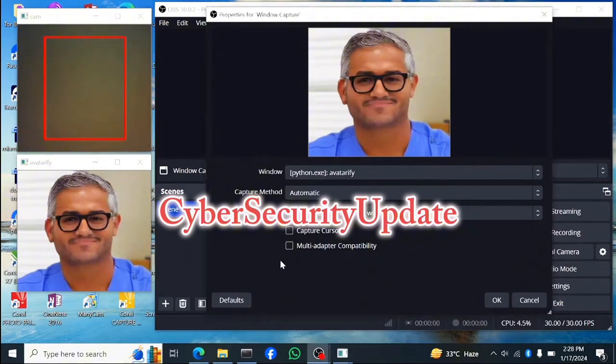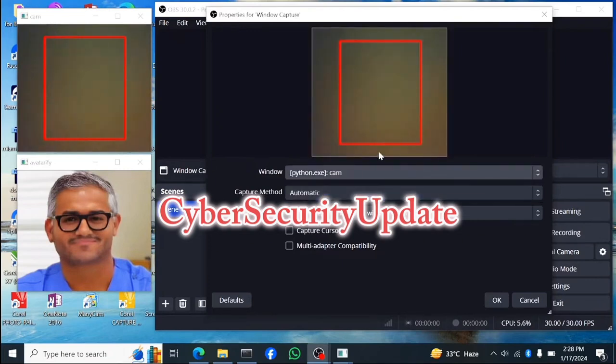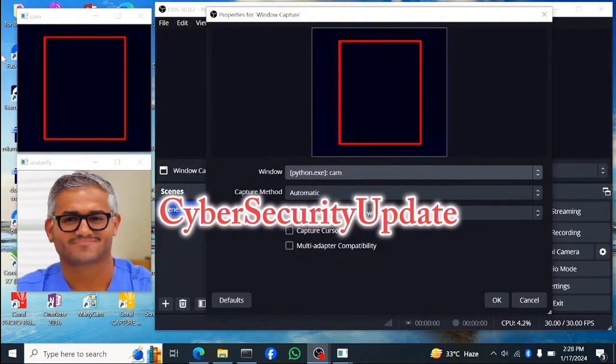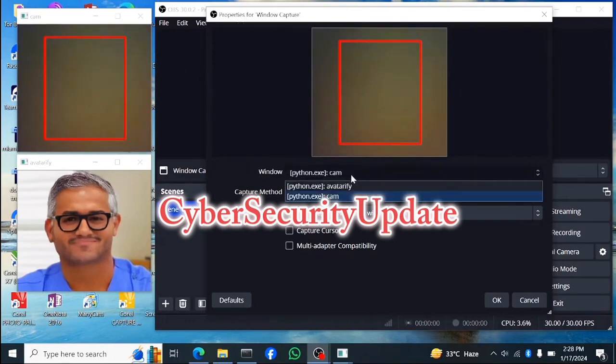All right, so in this video we are going to configure it, then we are going to make a call. Right, so you can see this is how it works. So this is the webcam for now, but I'm going to switch it to the Avatarify.